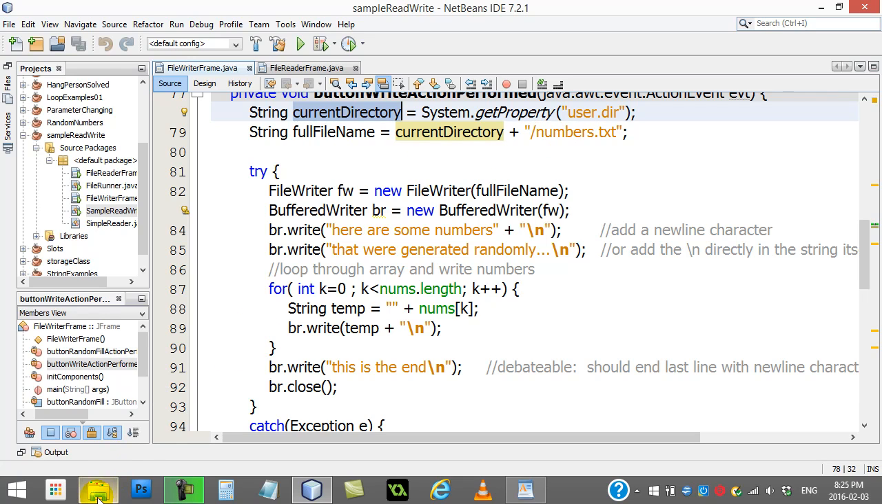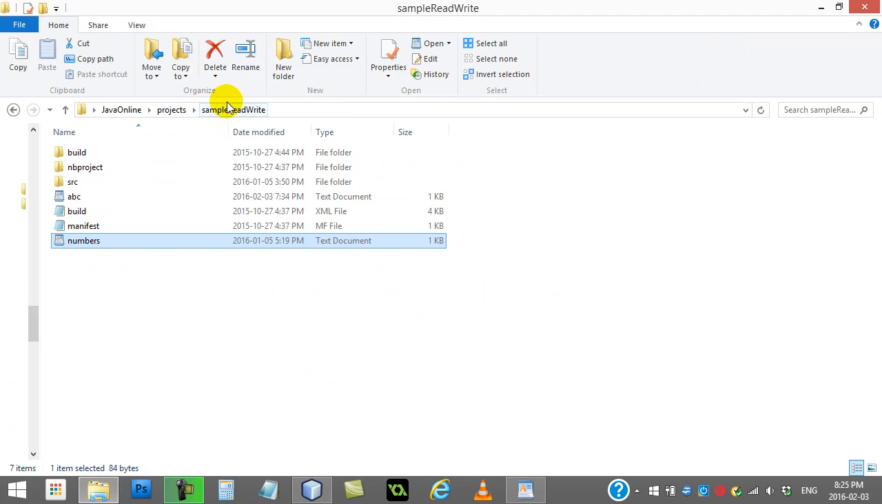Now, where do these files have to be? Just a reminder, if this is my project, sample read write, you can see where the text files have to be. They're right there in the project folder for this to work.